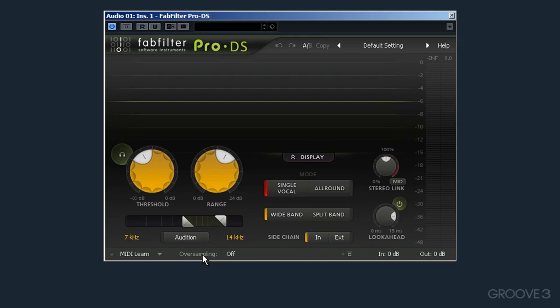Because ProDS has to make very fast alterations to the audio level when reducing the sibilant areas of an audio file, a consequence of this is aliasing occurs, and this creates tiny amounts of distortion. Now, a way to help negate this is to use oversampling. I'm sure you're aware of what oversampling is, but just in case some of you watching this aren't sure, oversampling processes the audio at either 2 or 4 times the host sampling rate. This much higher sampling rate helps to reduce the aliasing effect and the mild distortion.